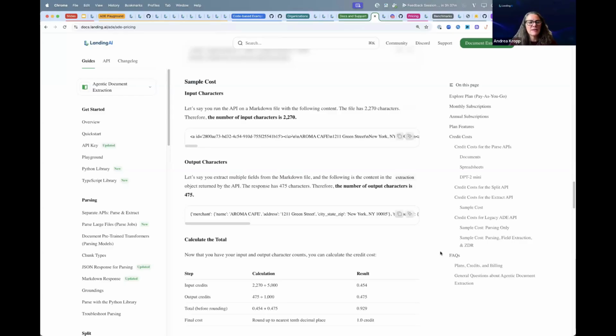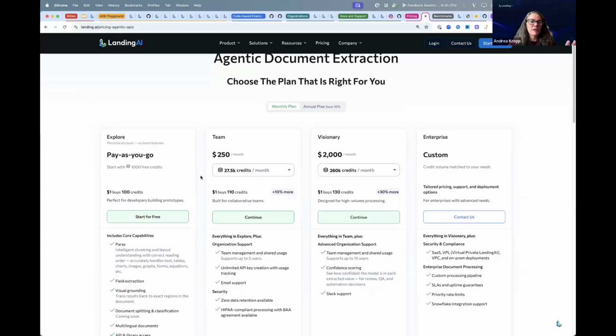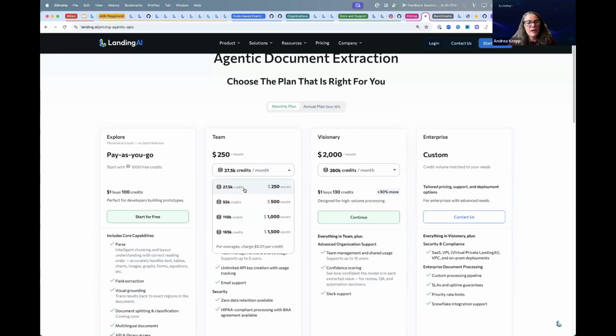What I can tell you is that it typically comes out to about 2 credits per page to extract. If you're extracting a lot more than that, it might be 3. If you're extracting just the patient name, it might be 1. But as a rule of thumb, it's useful to plan for about 2 credits. Coming back to the pricing page, if you're using parse only, multiply your pages by 3. If you're using parse plus extract, multiply your pages by 5. That'll tell you roughly how many credits you're going to need.